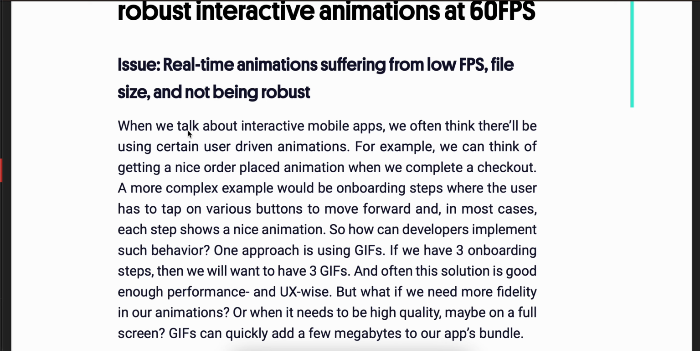When we talk about interactive mobile apps, we often think there will be certain user driven animation. For example, we can think of getting a nice order placed animation when we complete a checkout. A more complex example would be an onboarding step, where the user has to tap on various buttons to move forward, and in most cases each step shows a nice animation. So how can developers implement such behavior?